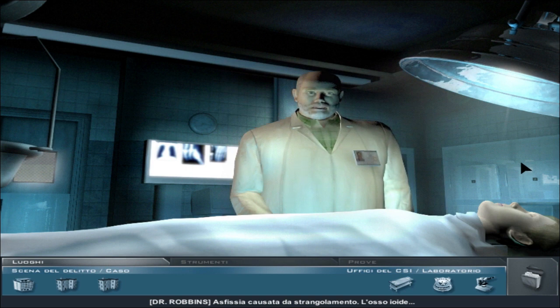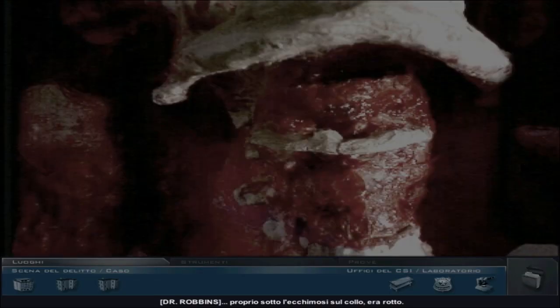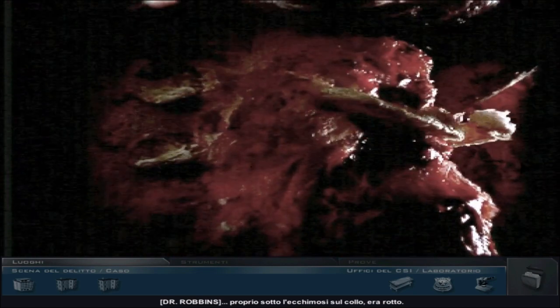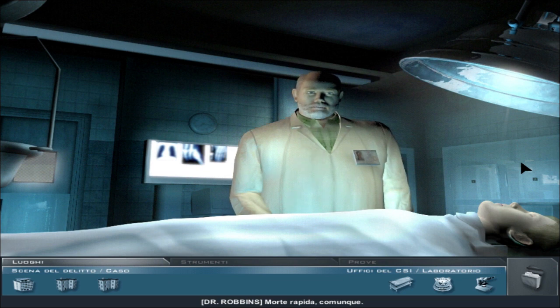Asphyxia due to strangulation. The hyoid bone, just under the bruising on her neck, was broken. Quick death, anyway. Found traces of skin under 3 of her nails. Not a lot, but enough to indicate she may have been trying to fight off her assailant. You can take it with you. Ran a rape kit, too. Sexual activity, but no sign of assault.